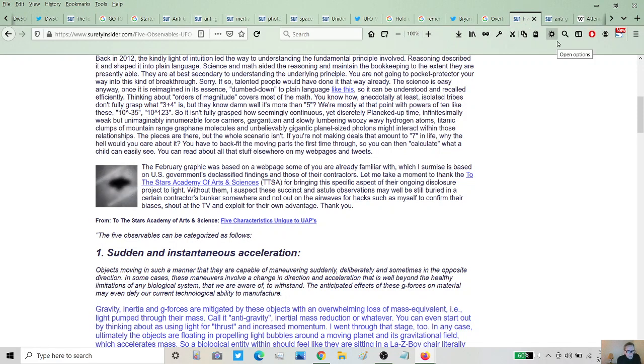Anyway, so where am I? So, dumbed down to plain language like that little drawing there, so it can be understood and recalled efficiently. Hopefully people will remember that. Anyway, thinking about orders of magnitude covers most of the math. You know how, anecdotally at least, isolated tribes don't fully grasp what 3 plus 4 is, but they know damn well it's more than 5. We're mostly at that point with powers of 10, like 10 to the minus 35, that's a Planck length, 10 to the positive 123, that's the amount of particles, including photons or excluding photons, I forgot, in the known universe. A huge number, huge. Biggest number that will ever come in handy in your life.